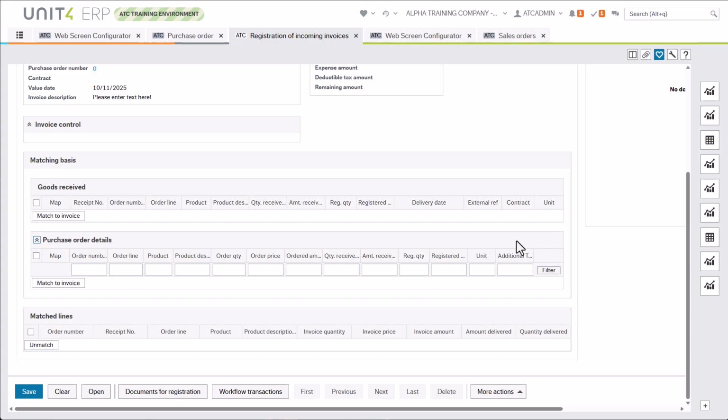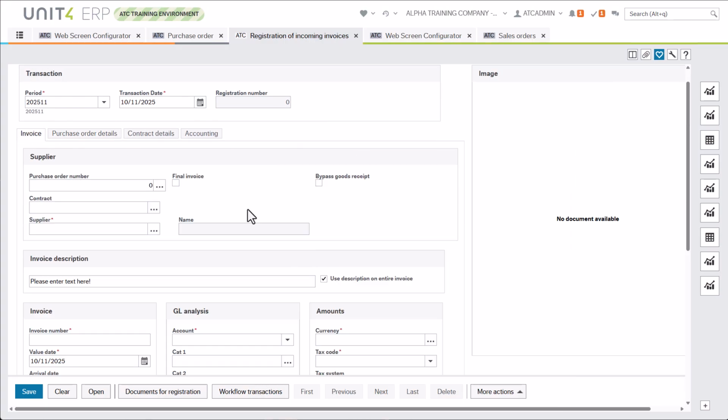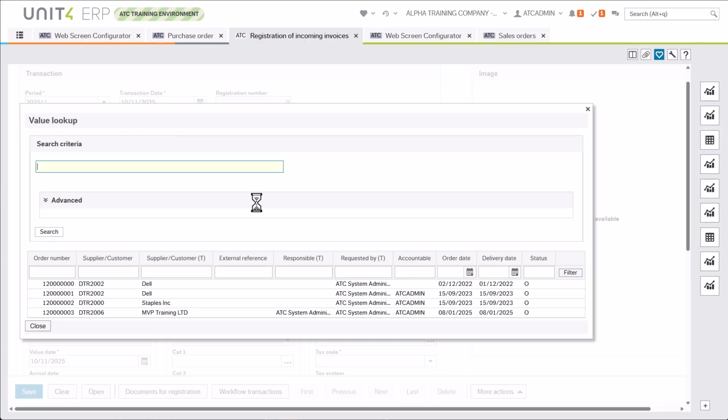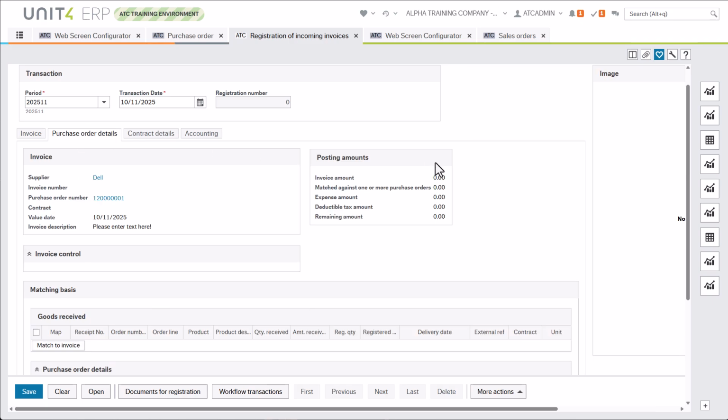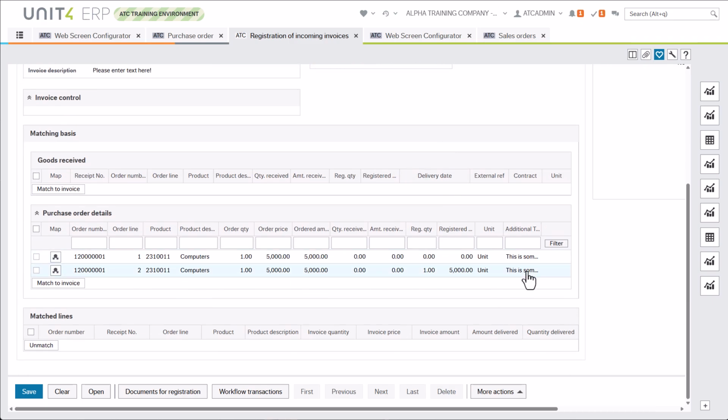So let's have a quick look at how that all works. I'm going to load an invoice here just so you can see the purchase order information. I'm going to load order number 1, 2, a few zeros, then 1. Again, we've got invoice description and tick box hard coded. If I go into PO details, we have some text here. This is some product information. This is some more information, yay, it says.